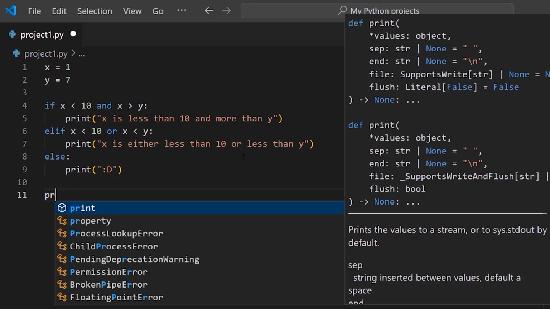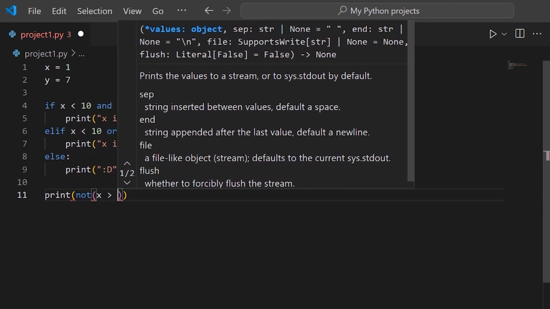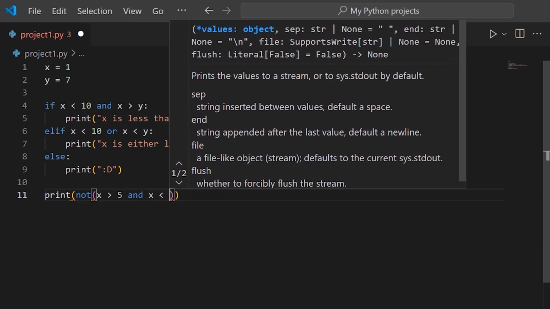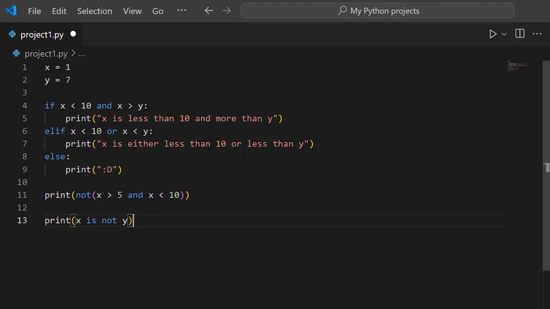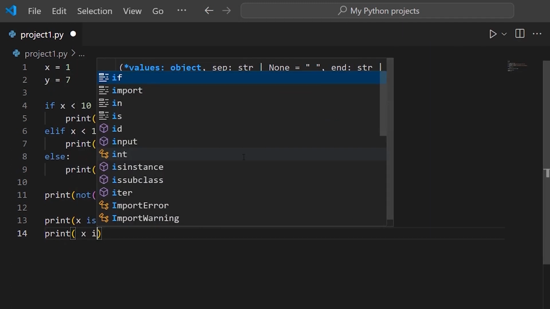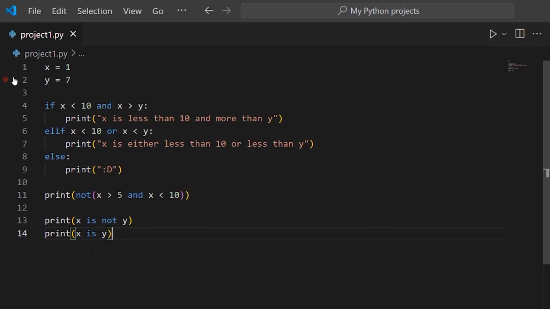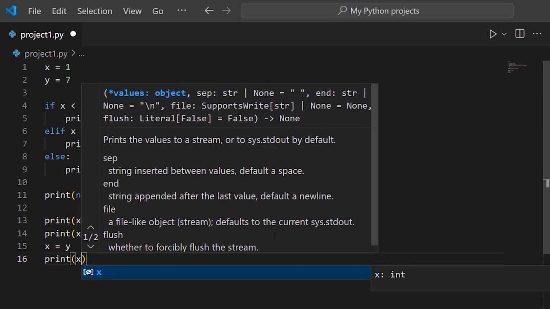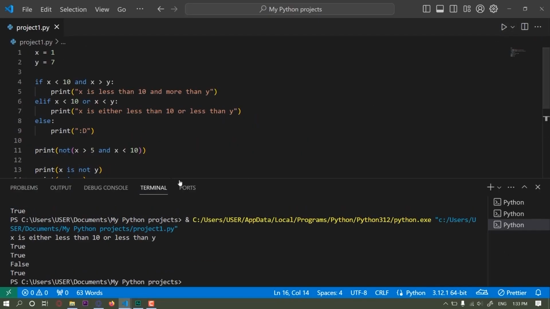Let's go down here and let's have a separate block of code. Not x is more than 5 and x is less than 10. Another print, x is not y, okay? Print x is y to show you whether or not these will return true or false with the values up here. Now I'm going to change the value down here, x equals to y. Print x is y. Control S to save, and let's run this.